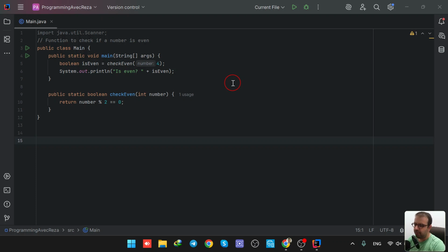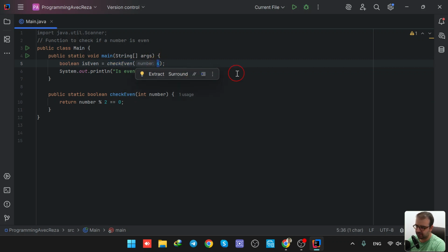In today's video we are going to have a coding exercise where we write a function to check if a number is even or not. So here is my main function. In the main function I have the call of a function, checkEven, and in parentheses I have one parameter, the number 4.